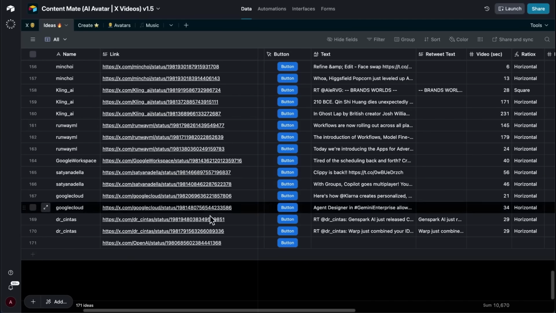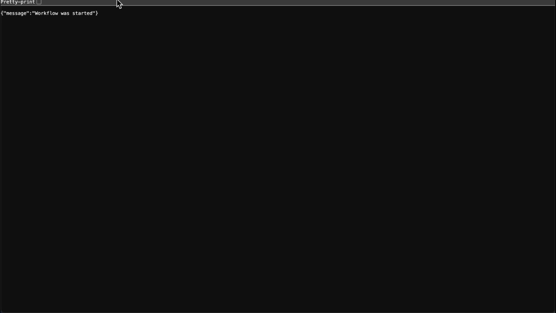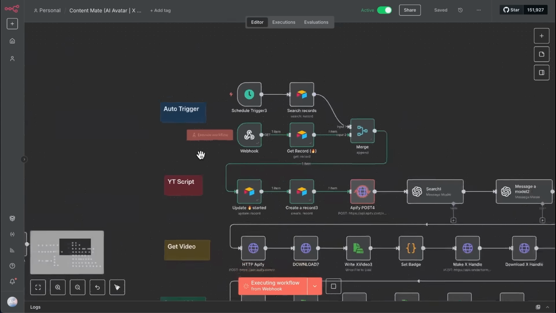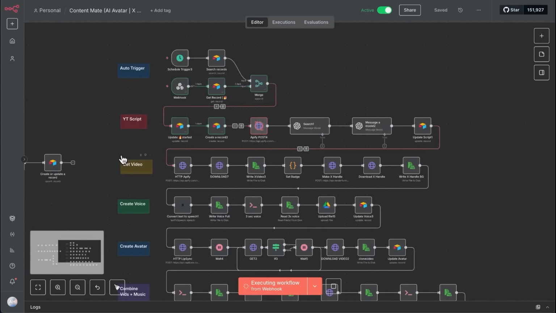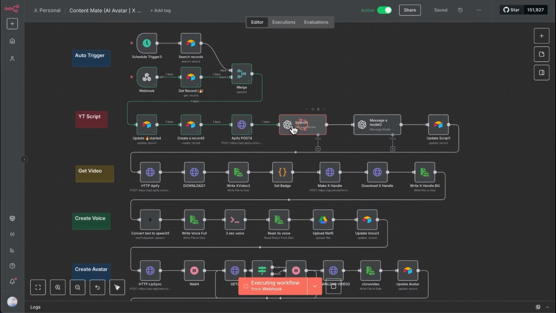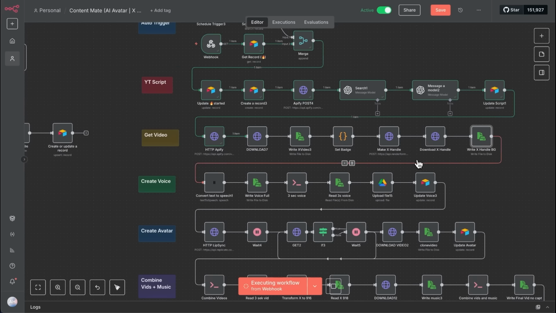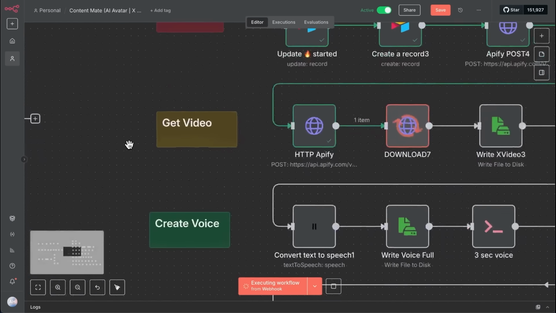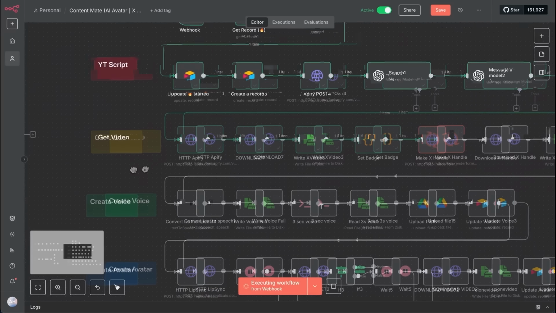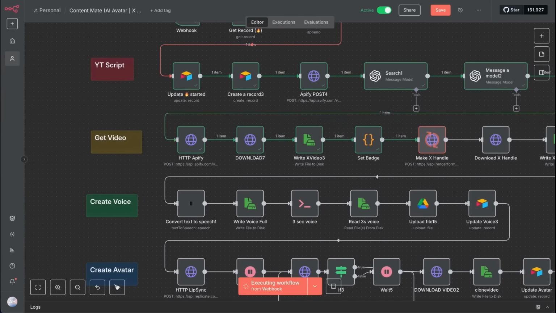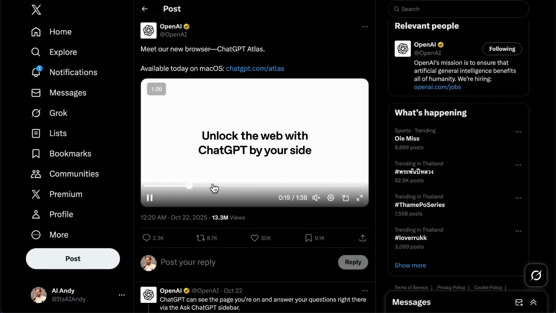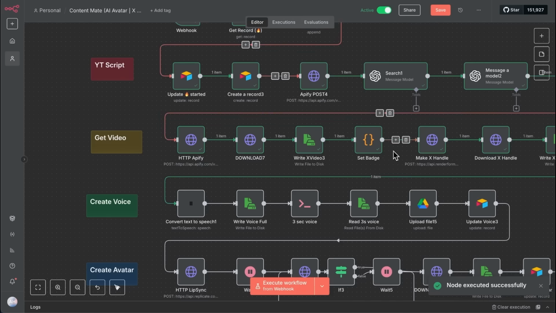So if I just run this automation from the top right here, you can see execute workflow, and I click on this button right now, you can see the workflow has started and it's running right now through making the YouTube script where it's going to search for a bunch of things online about the exact topic. Then it's going to message the model to create the actual TikTok script or Instagram reel script. Next, we're going to get the X video. So we're using an Apify scraper to essentially just take the video and download it onto our own N8N.